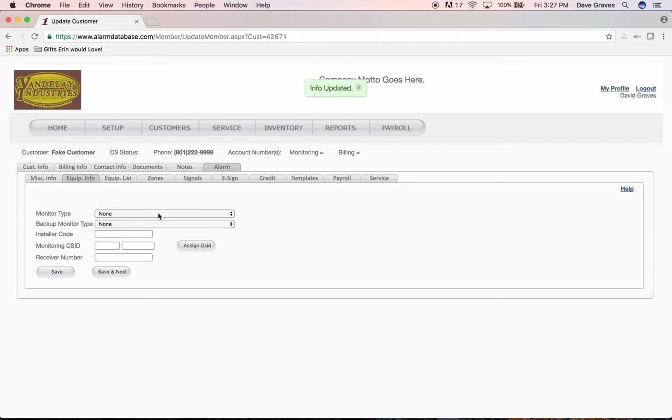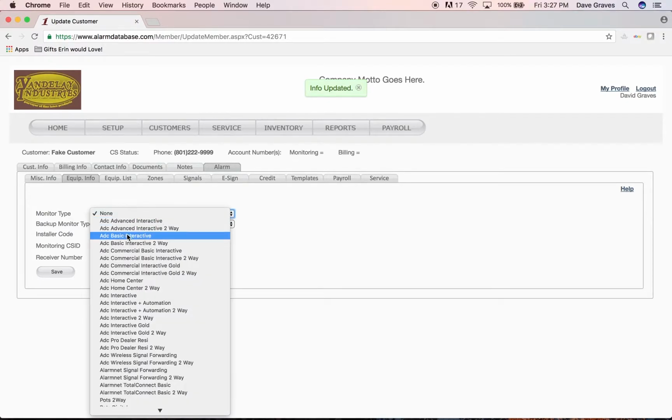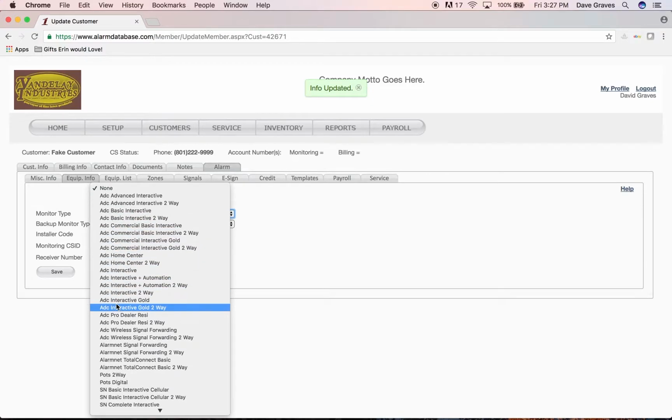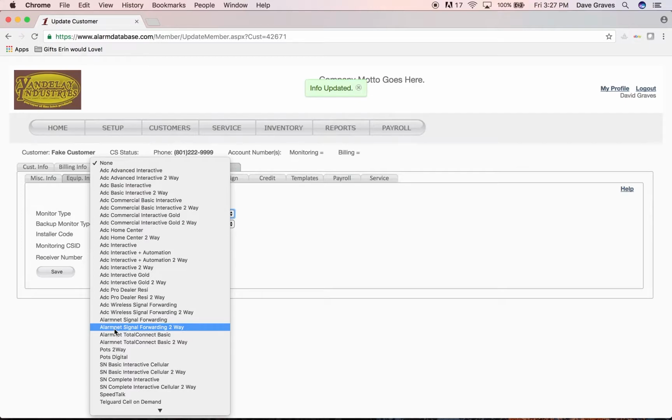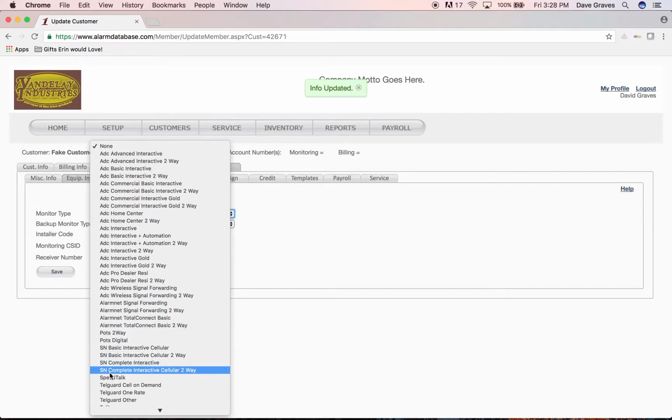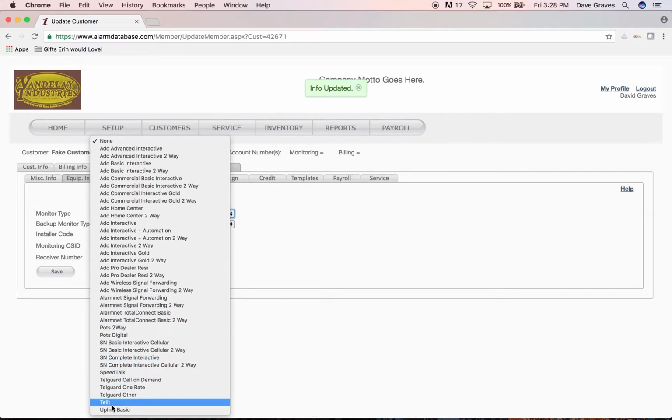Now I select the monitor type. I have lots to choose from. Anything that starts with ADC is an alarm.com plan. Anything that starts with AlarmNet obviously is an AlarmNet. SN is SecureNet, and then TelGuard, Uplink, Telit. We have a bunch of different options for you to choose from. Let's say in this example that it's an alarm.com plan.